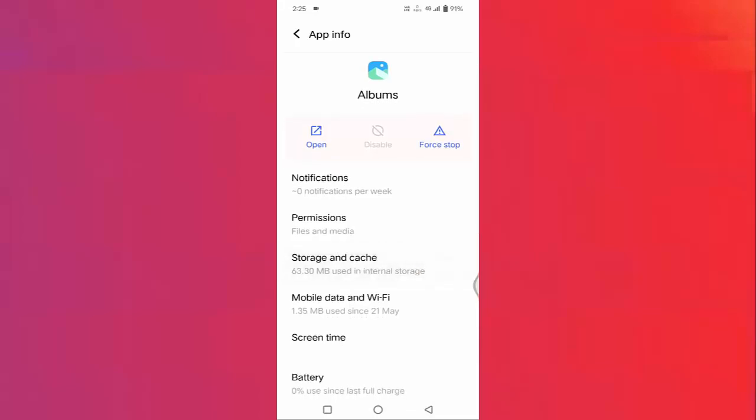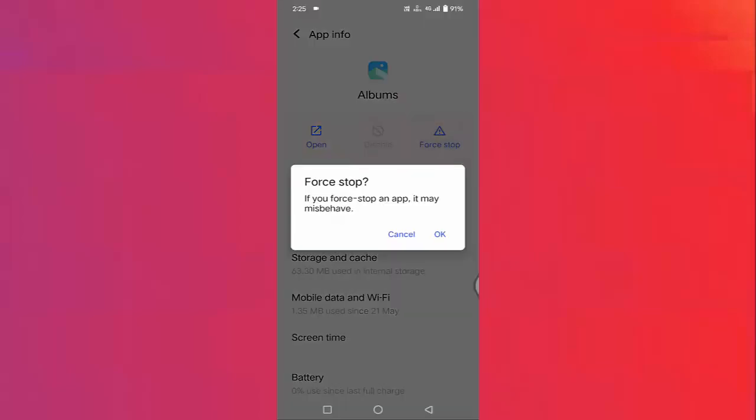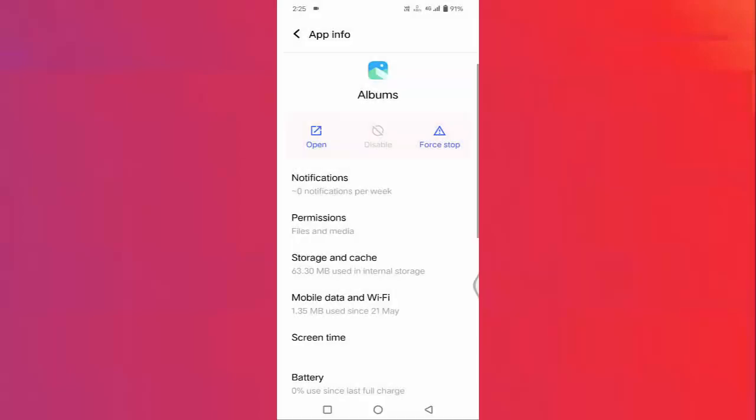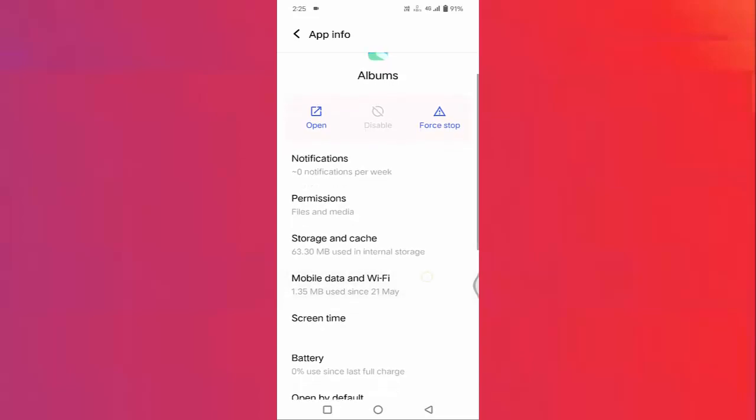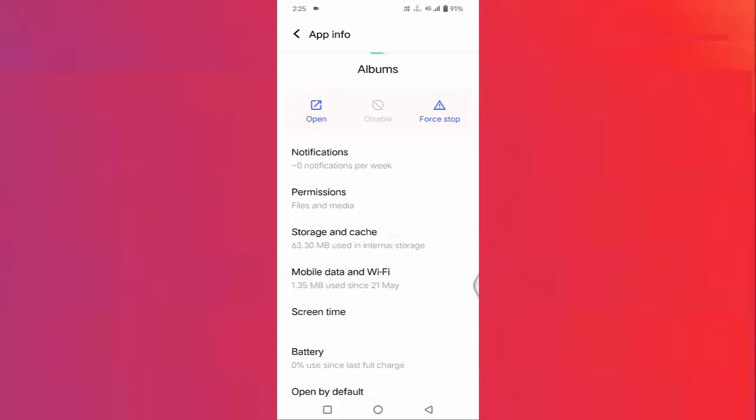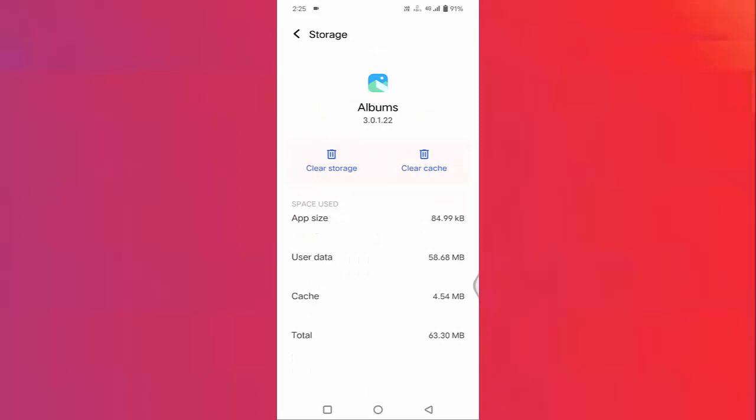Once you need to click on the force stop. Again click on the force stop and tap on the OK. Then you need to scroll down a little bit. You can see your storage and cache. Just tap on that. Once you need to click on clear cache.